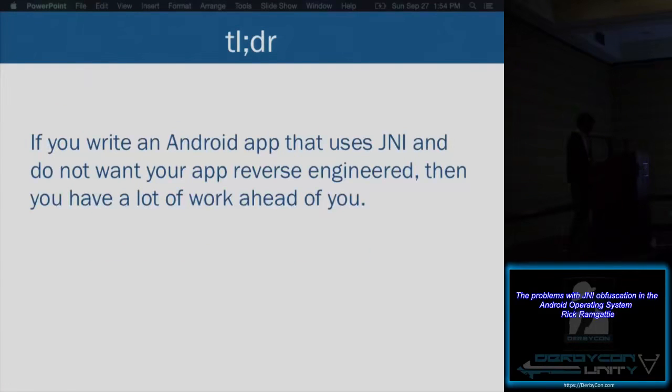So the TLDR for my talk is that if you have to write apps using JNI and you don't want them to be reverse engineered, you're going to have a really long time, because JNI calls aren't obfuscated when you use tools like ProGuard. You can tell ProGuard specifically to obfuscate these methods, but then you're going to get linking errors, because it's not going to find the corresponding method in C or C++.